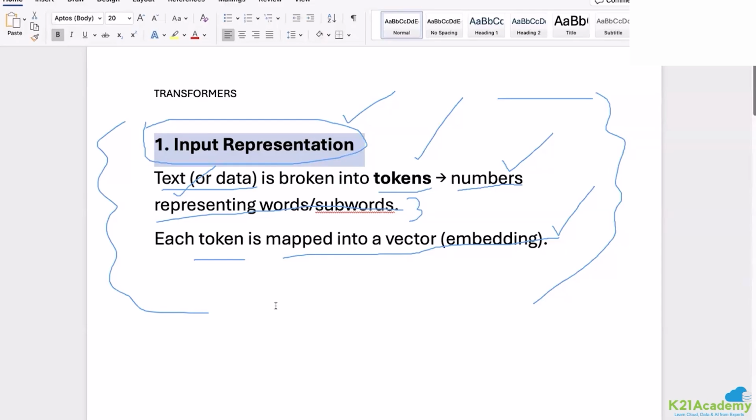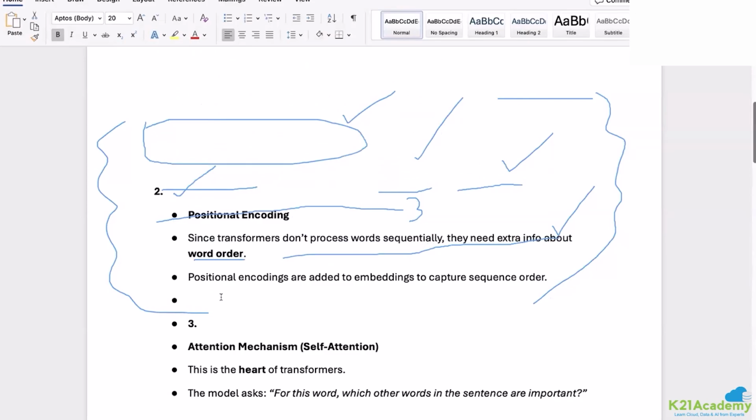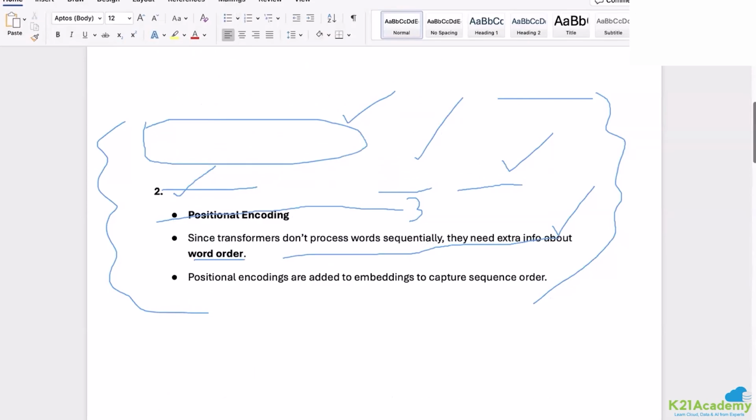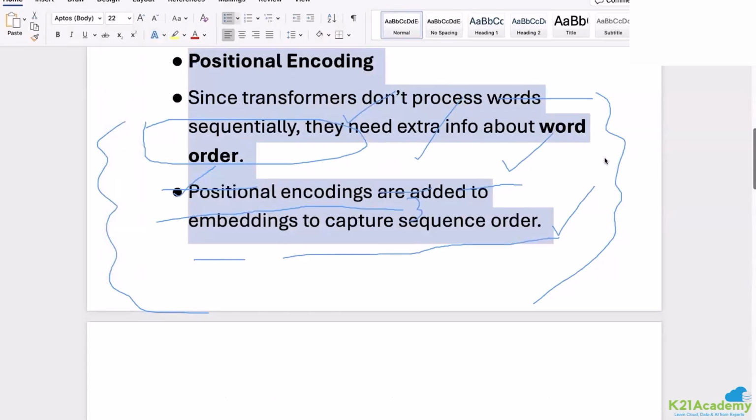Just think of that for now. It's converting into tokens, numbers. Each token is mapped to a vector embedding. What is a vector? We'll see. Now, the second step is called positional encoding. Now, this is very interesting.